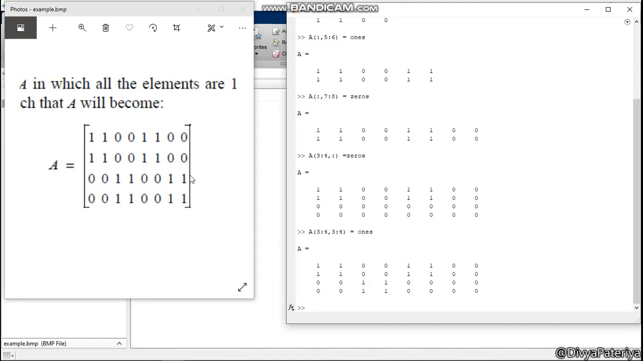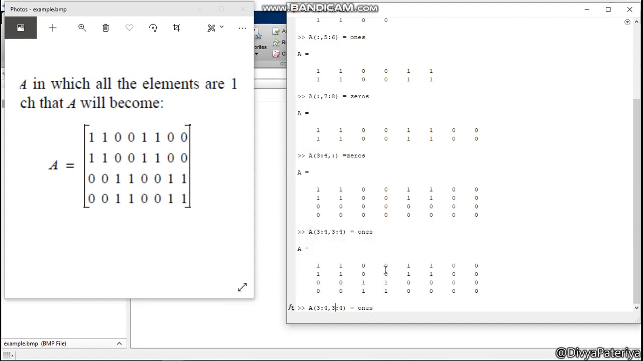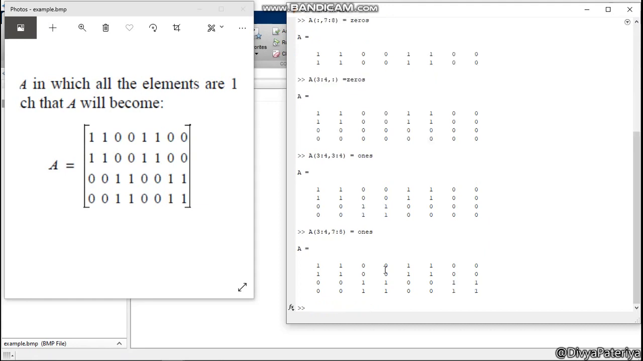Now similarly, as I have 0 already here, I will not change this value. I will just change 7 and 8. So I will put 7 and 8 here, and now I can see I have made the matrix A, which looks exactly like what we wanted to make in this question. So this is how you can make matrices of your own choice. You can deal with it, you can work with it.